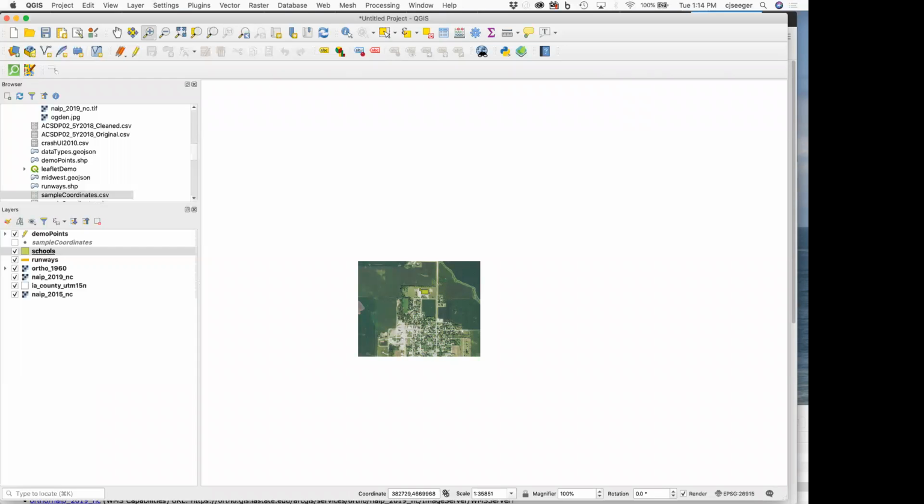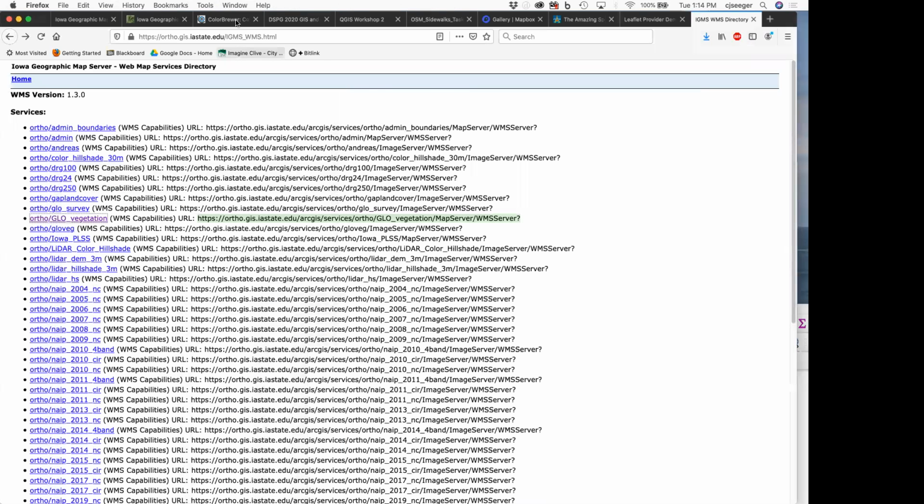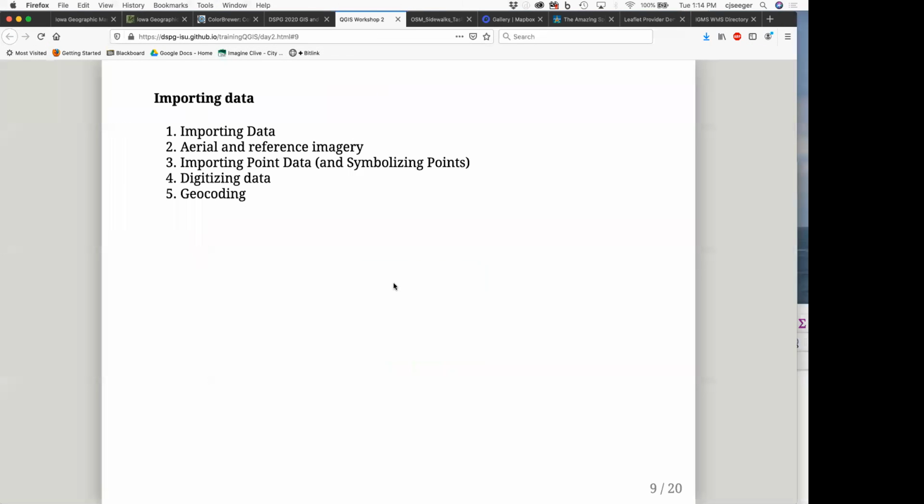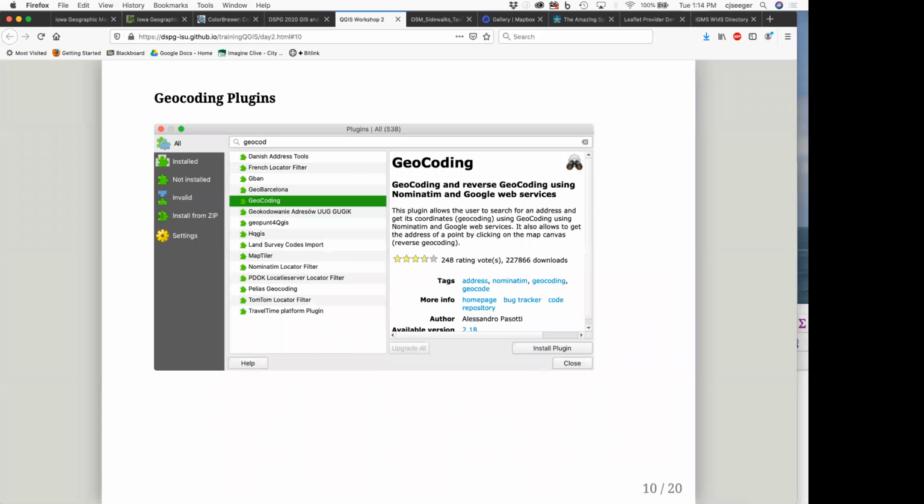All right, the next item we had was geocoding. I want to see if I had a slide on that or not. I think I do. All right, so geocoding, one of the best geocoders out there, if you want to use it, is based on Google Maps API.